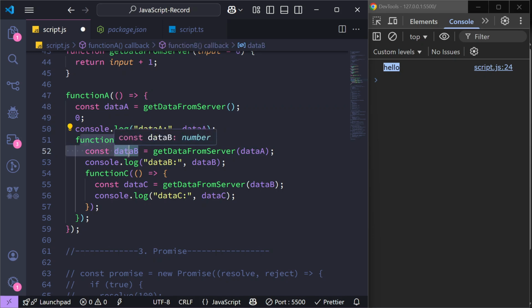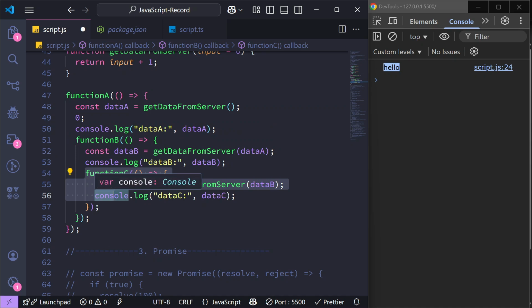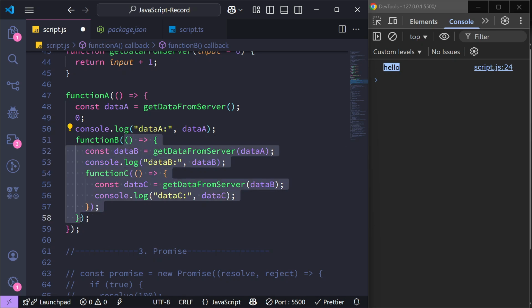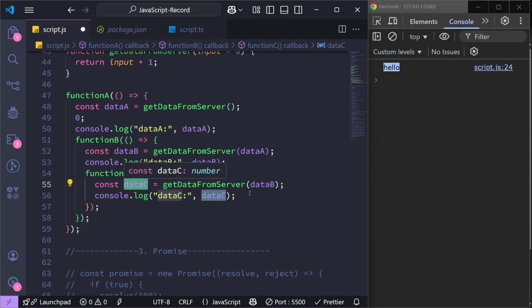So it's like function C in here. Function C, we call it inside another callback function in function B. So it's also a callback function here and we have the result, data C. But data C is now dependent on data B from the callback function of function B.